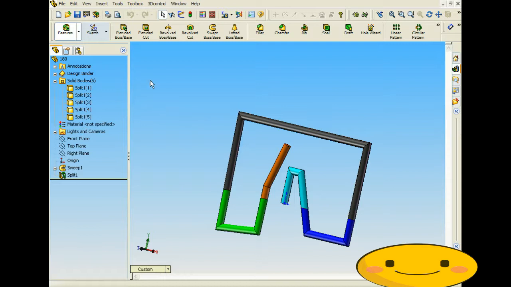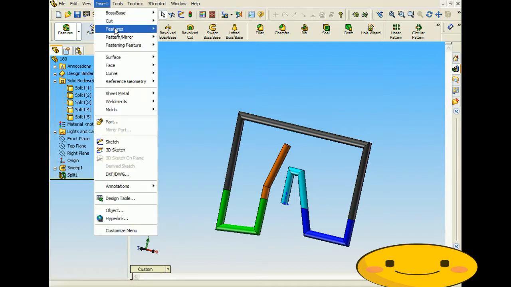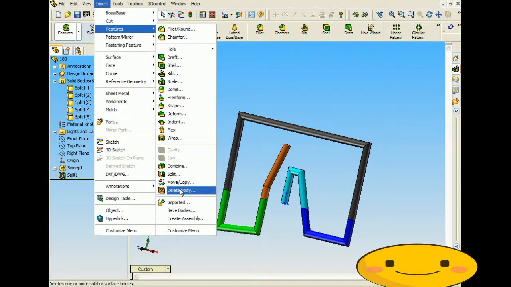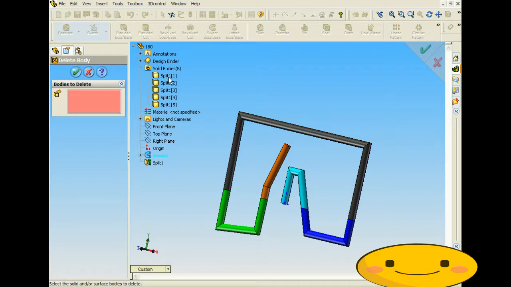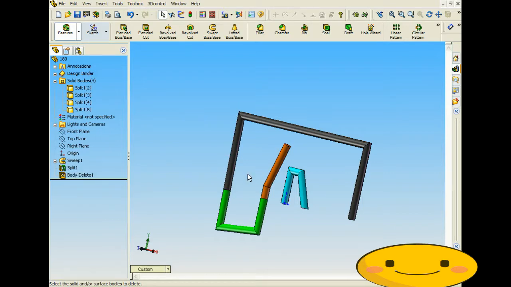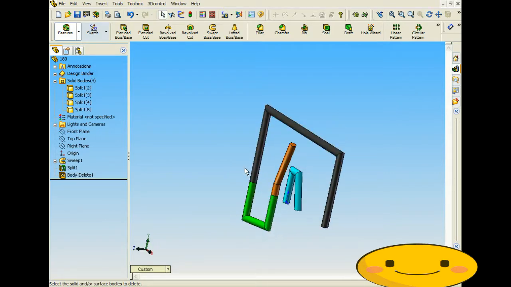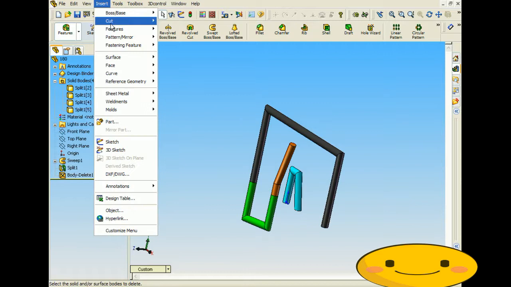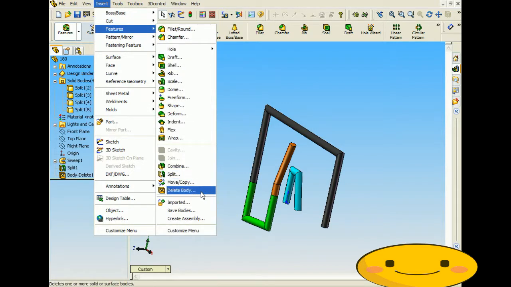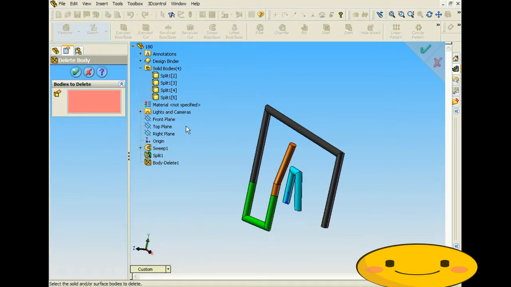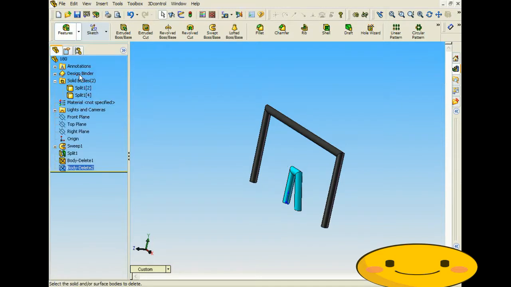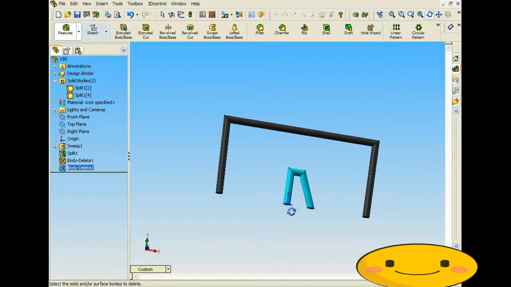So to delete a body, what you have to do is click Insert, Feature, Delete Body, and then click which one you want to delete. So let's click and delete body 1, click OK, and we've deleted that one body. Now let's do it again. So let's click Insert, click Feature, click Delete Body, and you can do more than one at a time. So let's do number 5 and number 3. Click OK, and now we've deleted both of those.